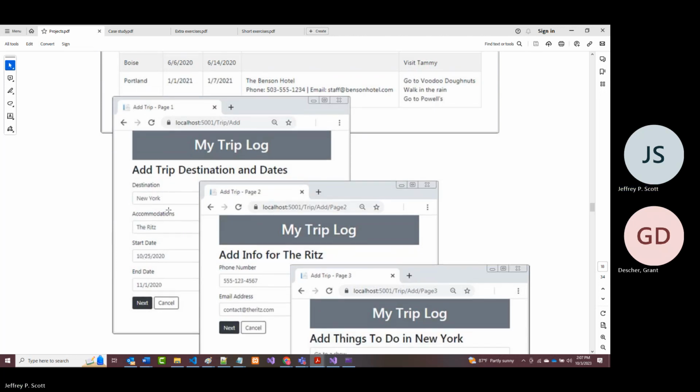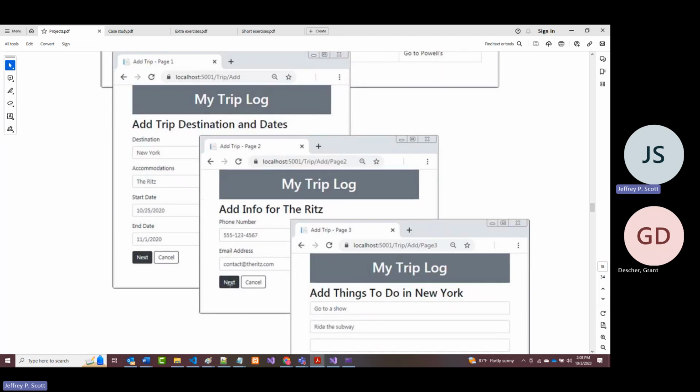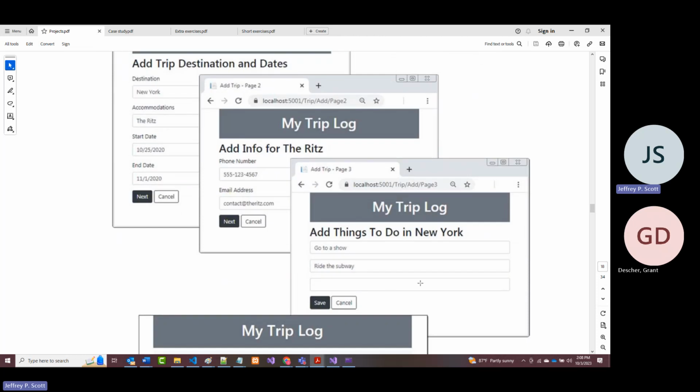What's a little confusing here is that once we're adding this stuff and we say we want to go to New York and stay at the Ritz, on this date from here to here, and we click next, we're given a second page for this trip log where we're able to add both the phone number and the email address for the destination we had on page 1. Finally, when we click next again, we're on another page.